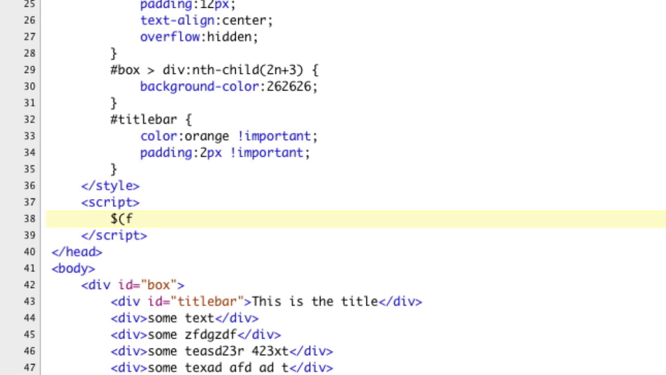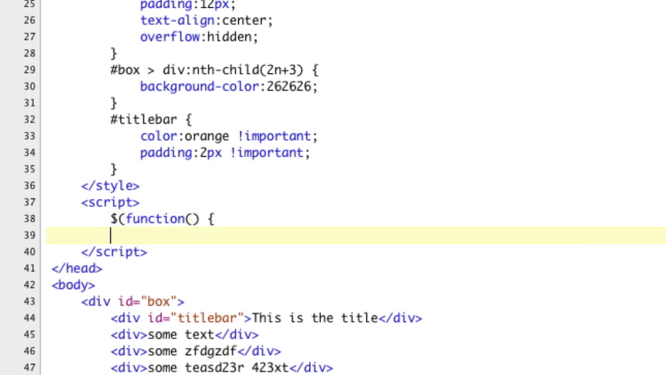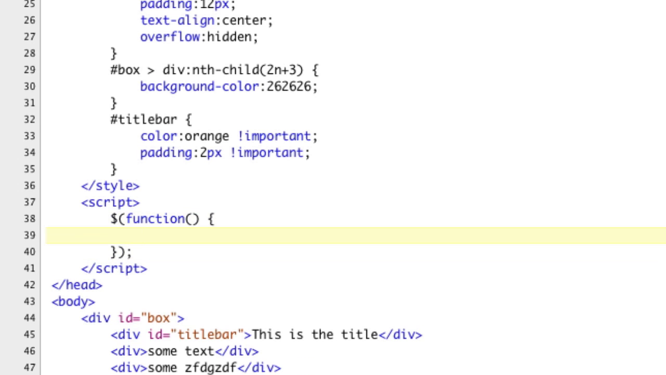Okay, let's open a document.ready, like that. First thing we want to do is grab our box, and we want to make our box draggable. We want to make it draggable by the handle, by the top bar. So we pass in a handle colon, and title bar is the name of the element. Title bar, close bracket, parenthesis, that.